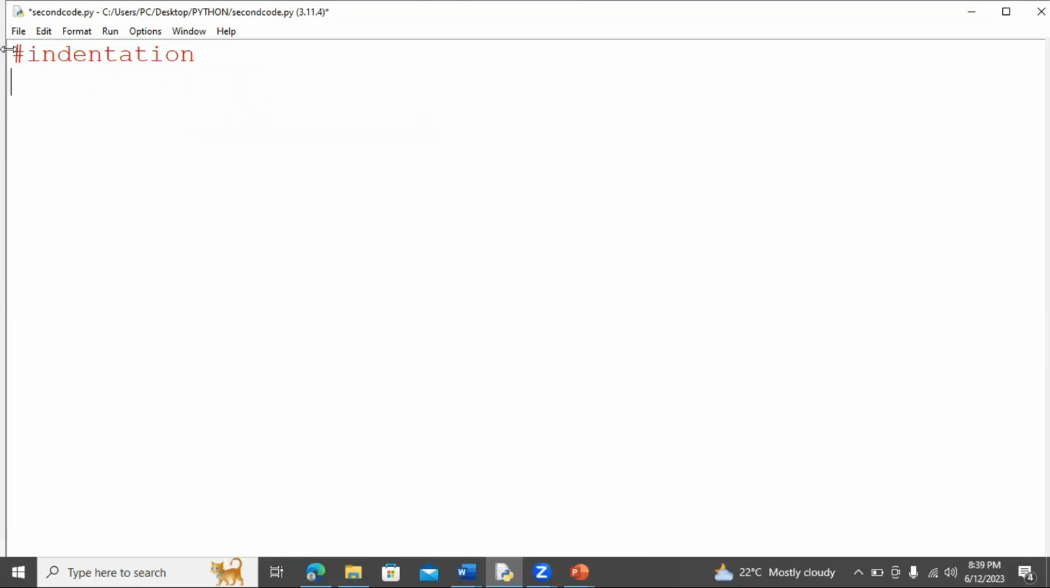Indentation basically refers to the spaces at the beginning of a code line. In other programming languages, the indentation in code is for readability only. In Python, it is very important. It's not only about readability. It even helps us to implement. If you don't put indentation into practice, you're going to have errors within your code.